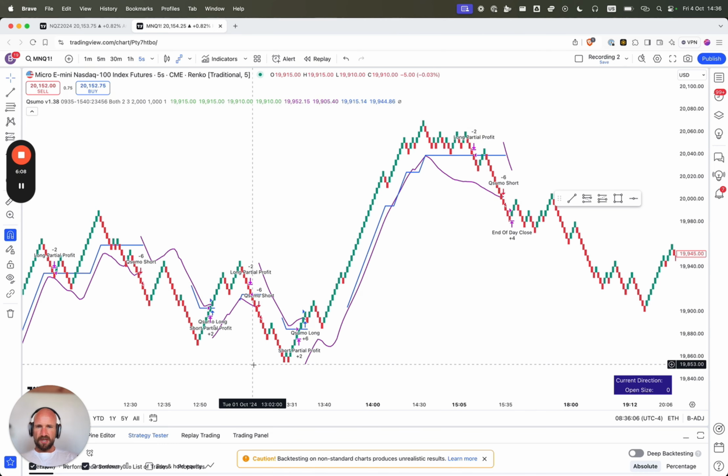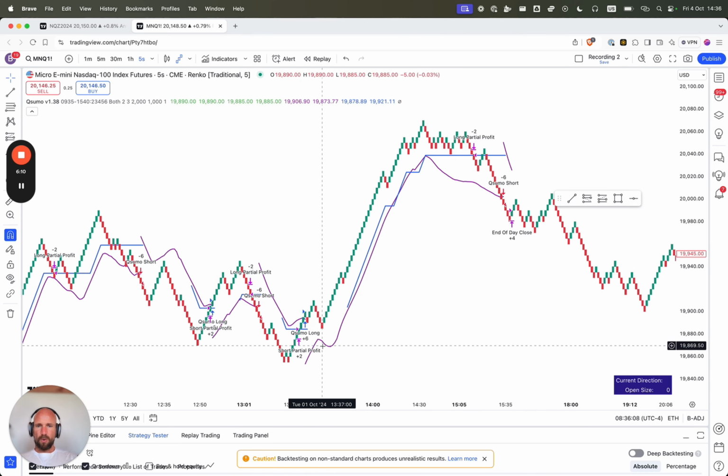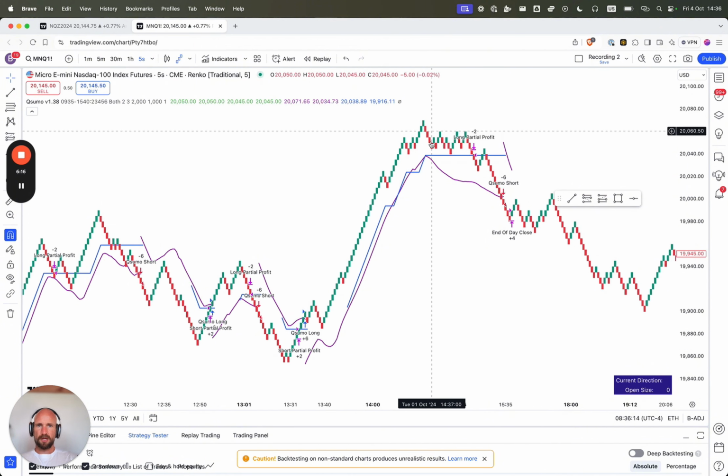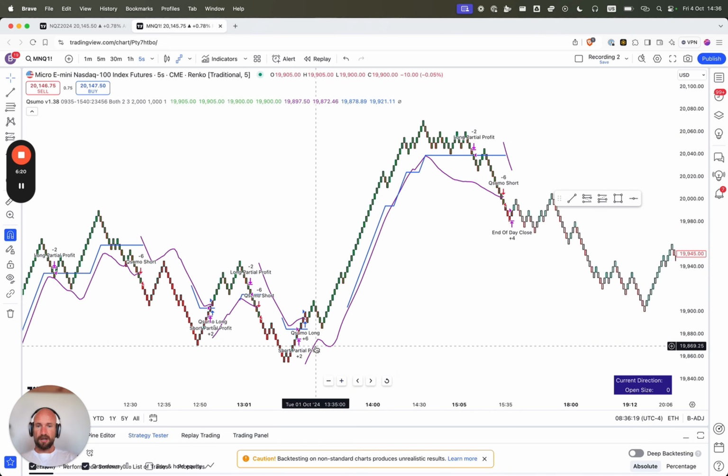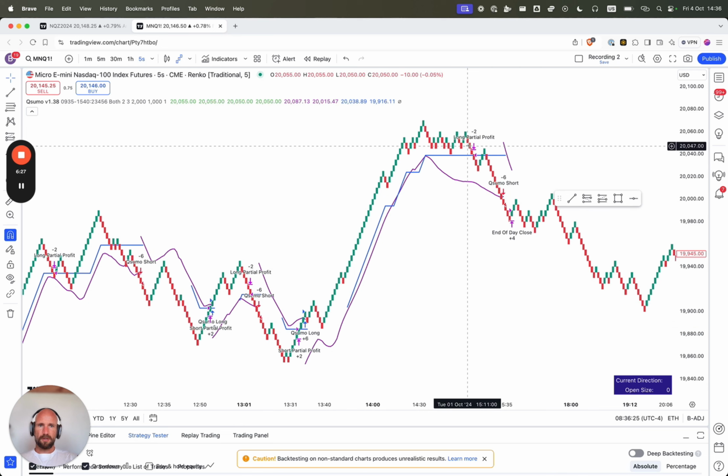Now, the difference is that QSumo is an always in strategy. So we saw that the Q Cloud Trend Trader gets into a trade and gets out again, gets into a trade and gets out again. This here stays in all the time. Hence, it's called always in. Goes long, whoops, partial profit, and reverses to short. It doesn't get out and wait. It immediately reverses to short.